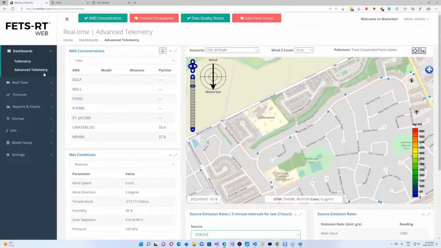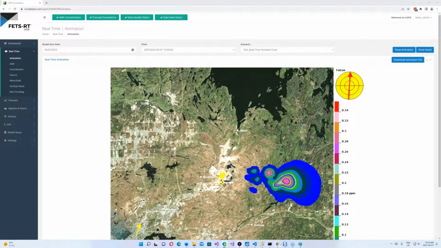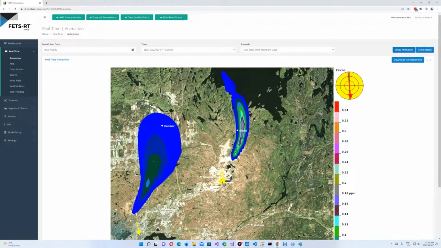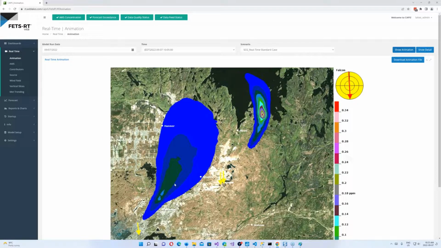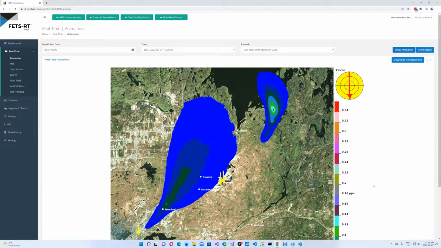Beyond these dashboards that are used for operations, we can look at different kinds of real-time effects. For example, we can look at an animation of what we have seen over the last, say, 45 to 50 minutes. So we can say, show the animation. And here you are able to see the plumes from different facilities and how they are progressing in real time.